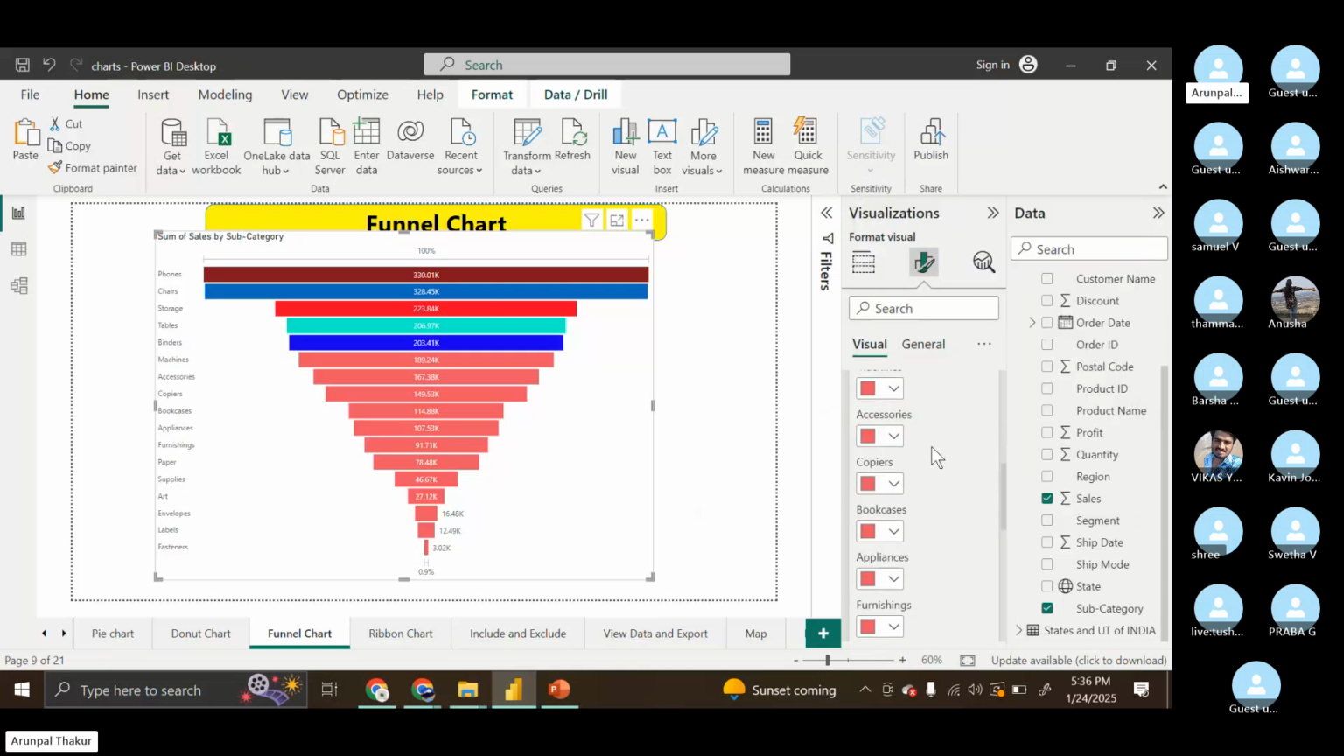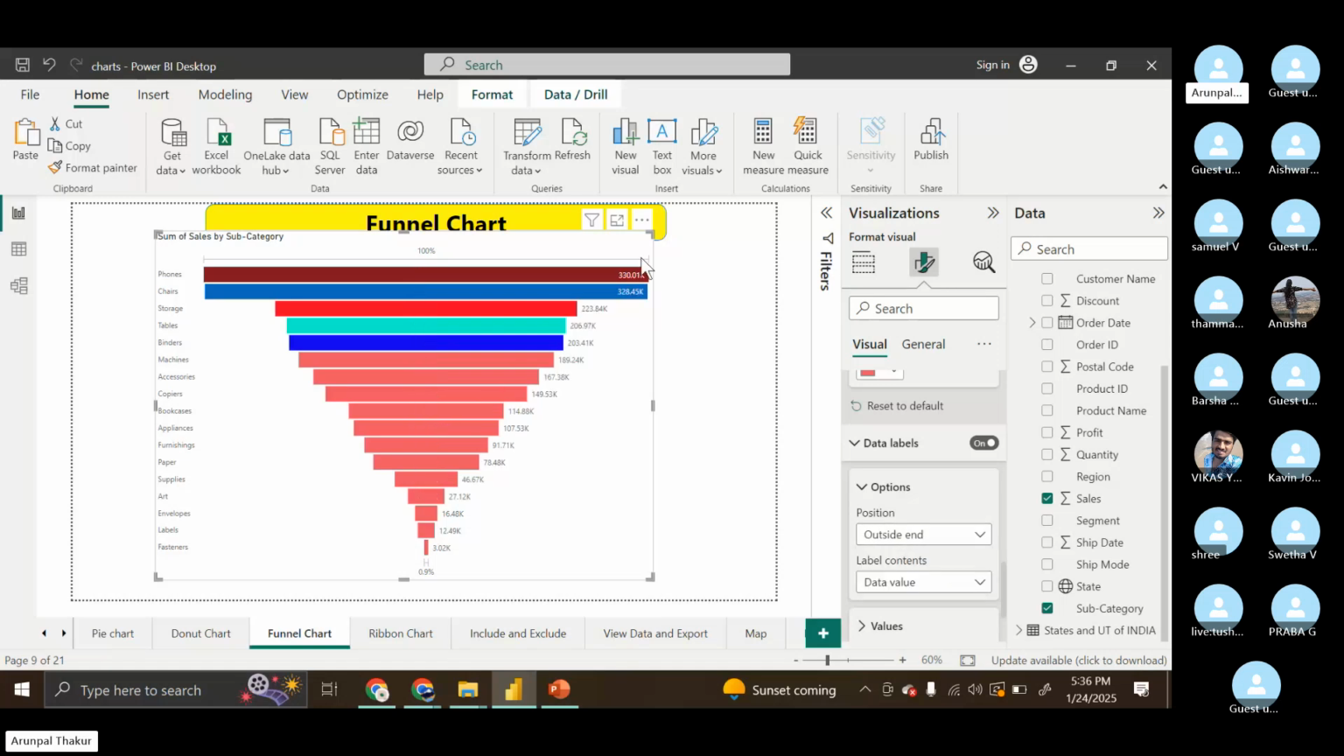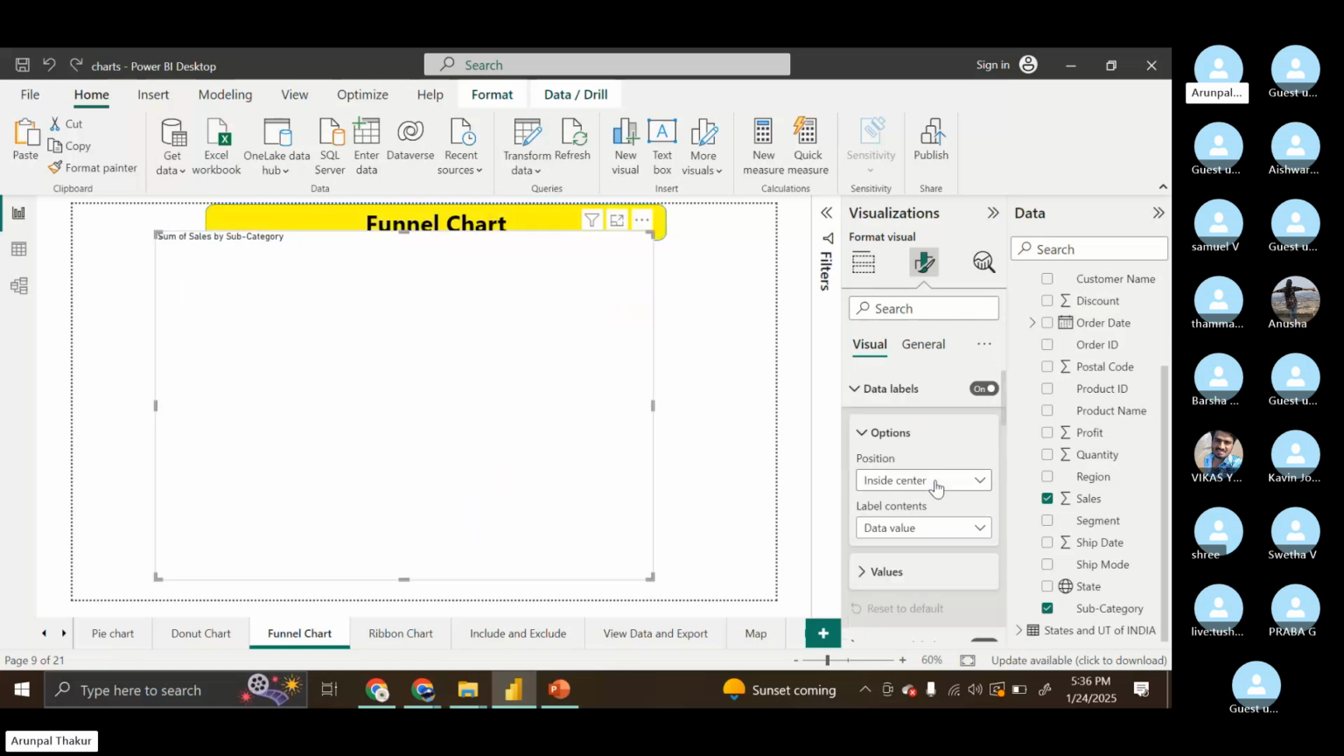So like that you can give different colors if you want. Then data labels, how these values will be looking. Inside center, inside, outside, all the values are there outside. Inside will be preferable.